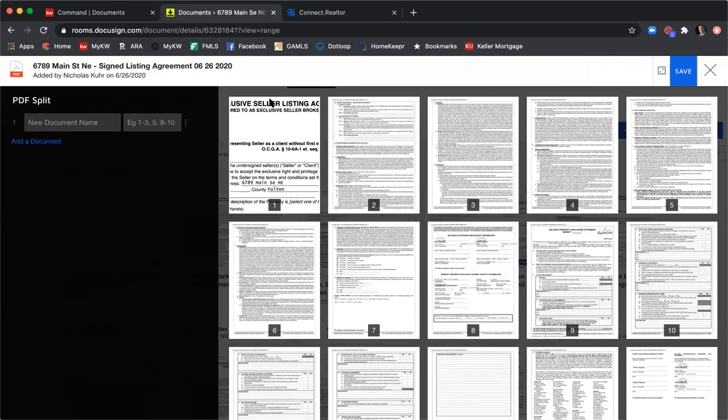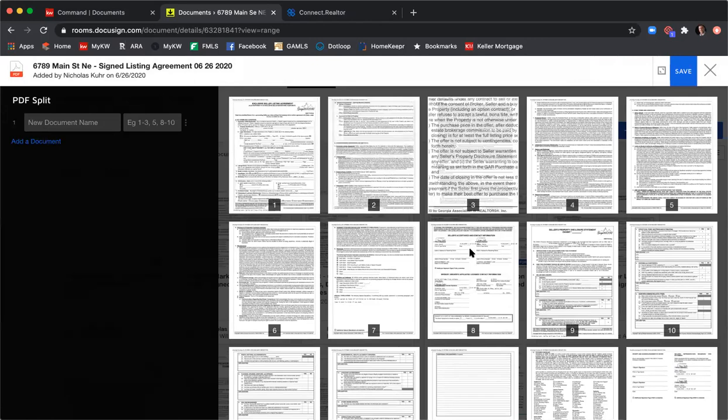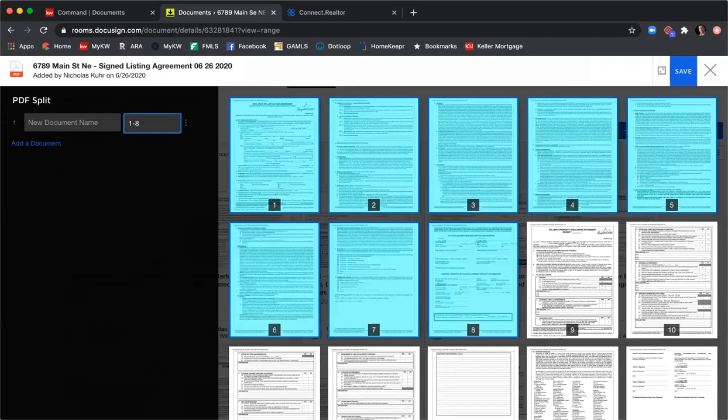Page 1 here is the exclusive listing agreement, and I can see that it goes to page 8. So I can go 1 through 8, and it highlights those pages, and I can say signed listing agreement. Perfect. So that is going to be its own document.